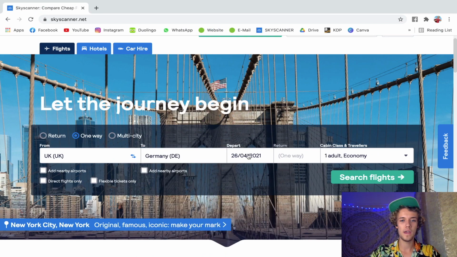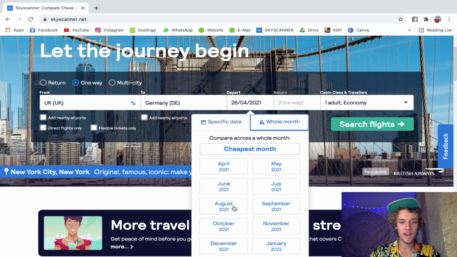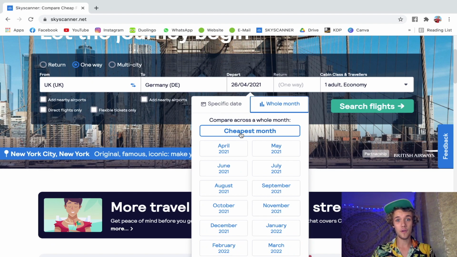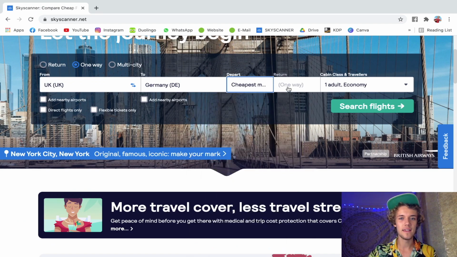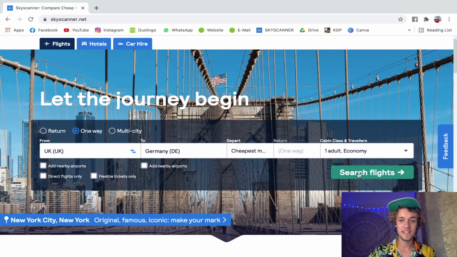And we are gonna put in not a specific date, nor a specific month, but we are going to click on cheapest month. So what SkyScanner will do for us is it will filter the cheapest month for us to travel from the UK to Germany, and then we're going to break it down into from where to where exactly, and then we're going to see the results with the cheapest flight that SkyScanner can find at the moment in the entire year. So yeah, let's just hit search and see what we get.